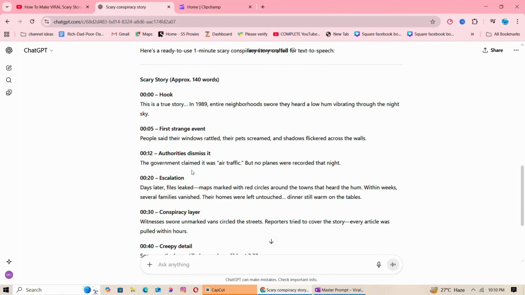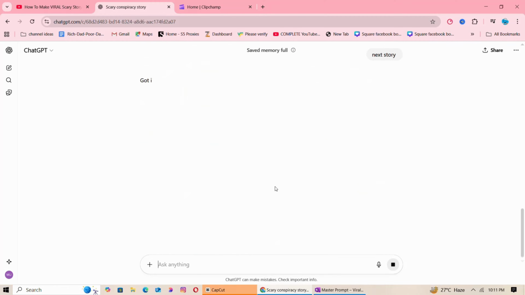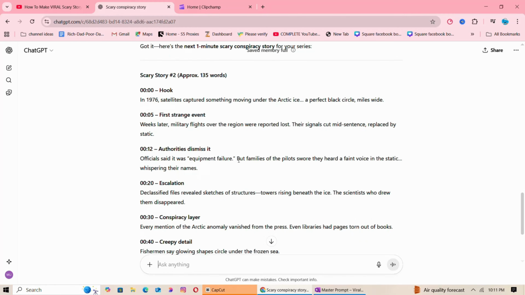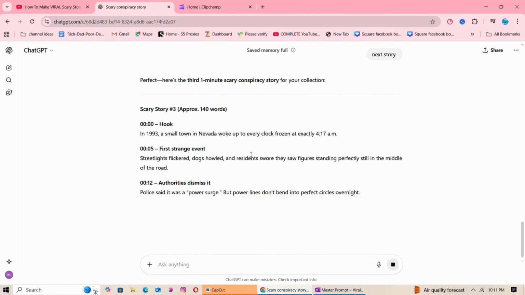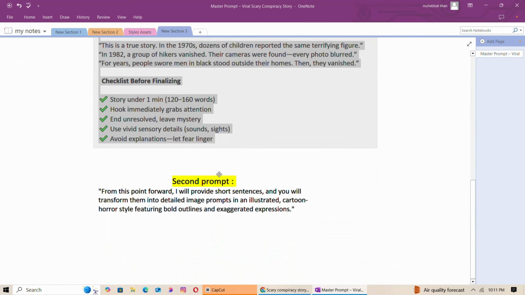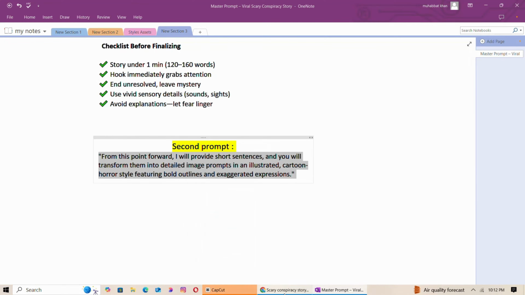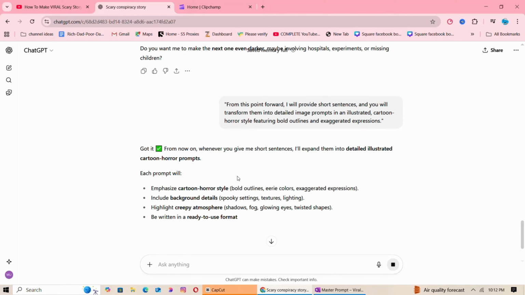If you don't like the first story, just type "write the next story." Within seconds, ChatGPT will give you a brand new script. Keep going until you find the perfect story. Once you've chosen a story, head back to the prompt file and copy the second prompt. This one is designed to generate text-to-image prompts for each line of your story.